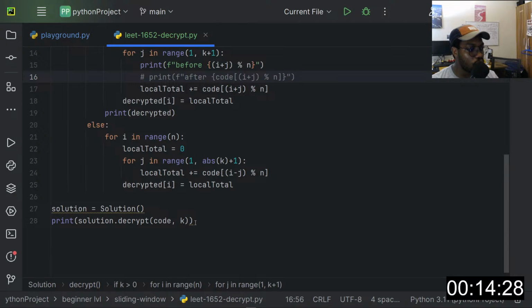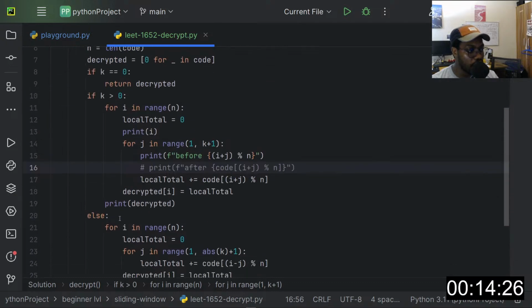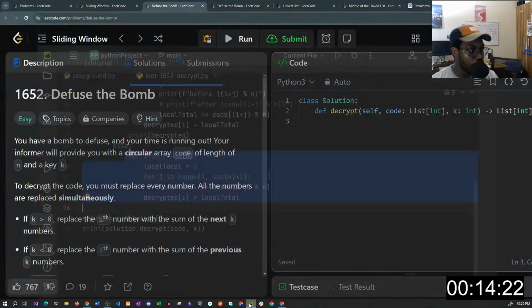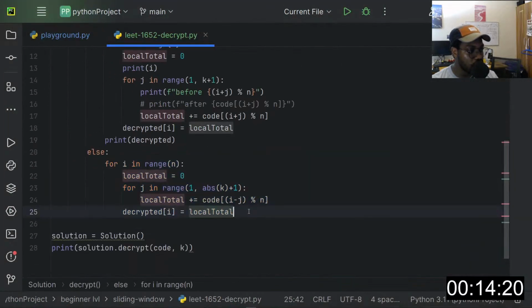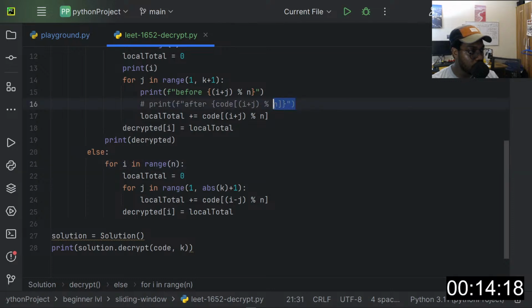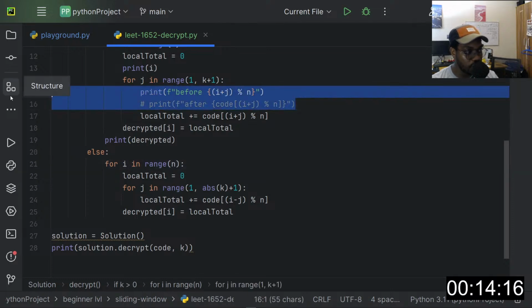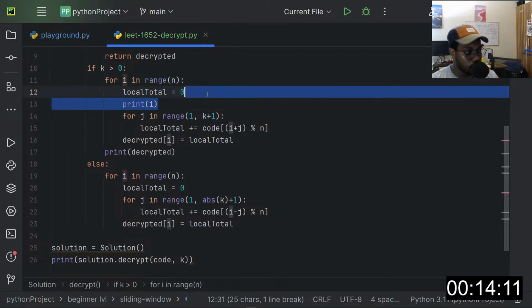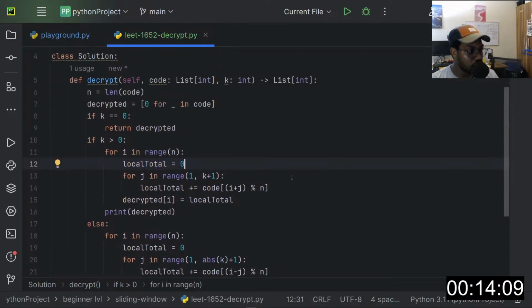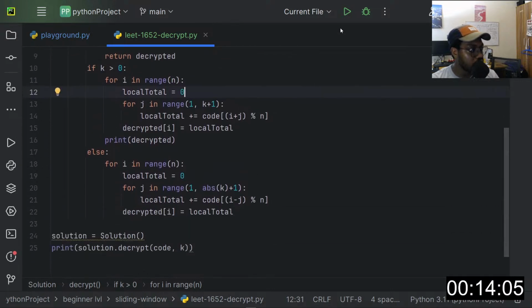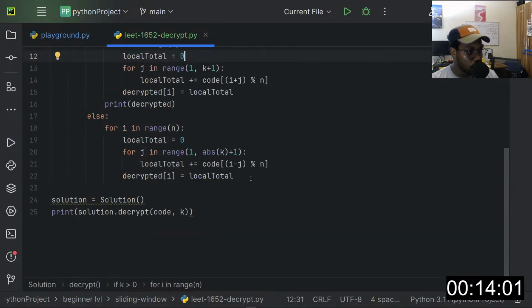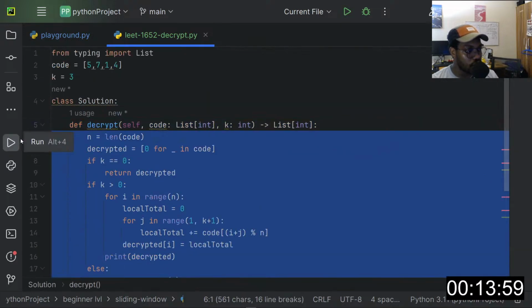So the same thing will work for k here, this second condition. I'm just going to copy this and test it in LeetCode. There is no need for me to continue printing, so let me just remove all these prints here. Is there any print again? It's just 1. Okay, so I'll just copy this.